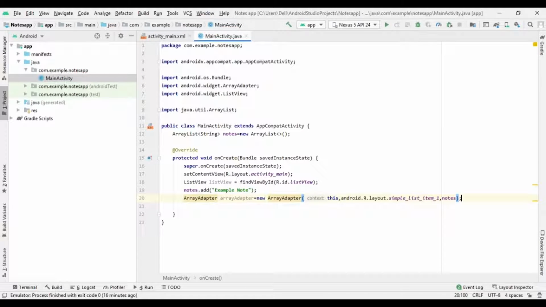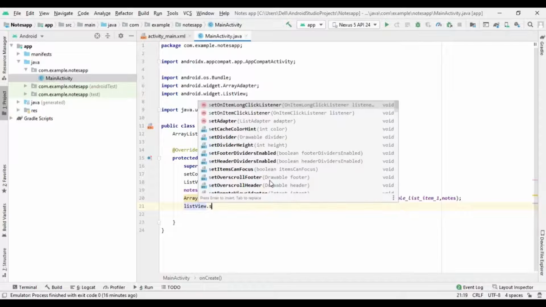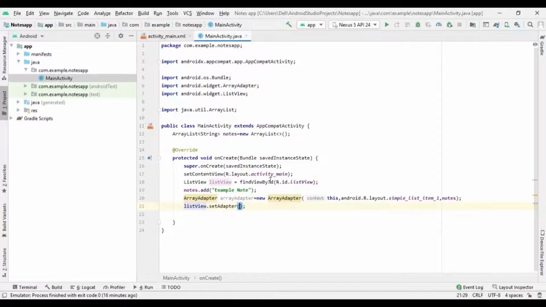So we are finished with declaring the array adapter. Now we will link it to our list view. listView.setAdapter, and here we will pass the id of our adapter, which is arrayAdapter. Okay, great. So now we can run our app here, but we have to do a bit of coding to view the virtual view of our app.